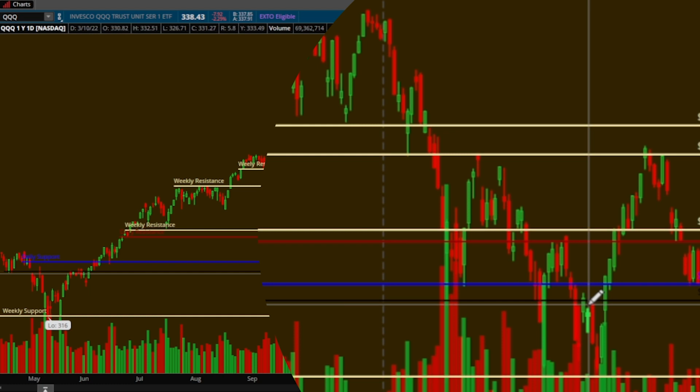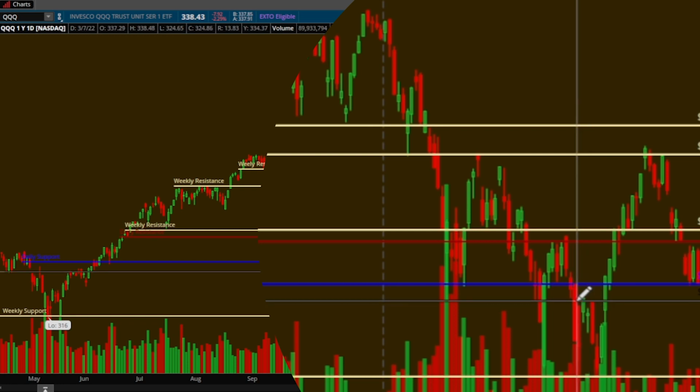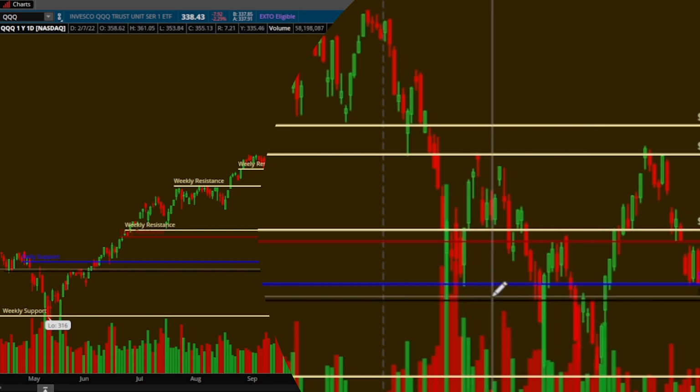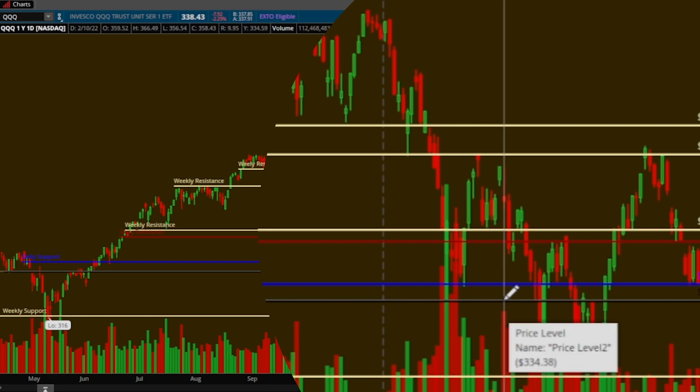Keep in mind the daily support is strong. It's higher time frame, not as significant as the weekly support, but chances are it will respect this, and that is a very obvious support level. I believe you all get the point.